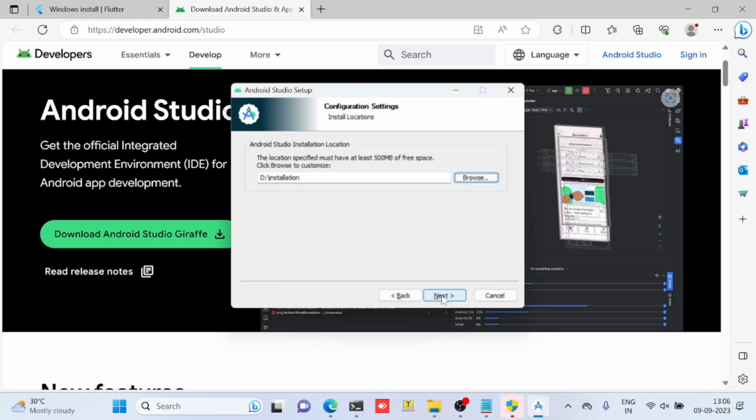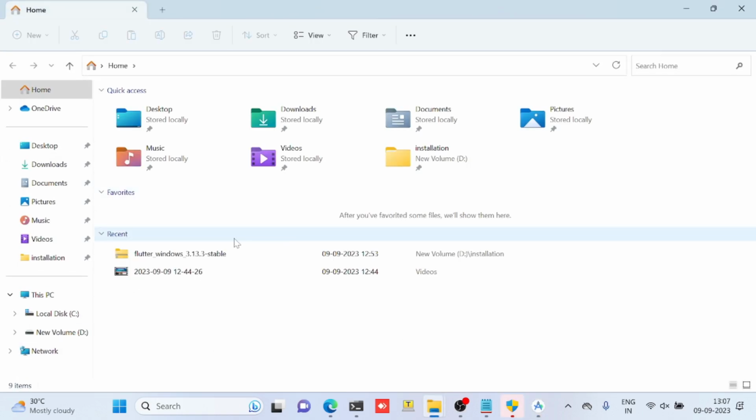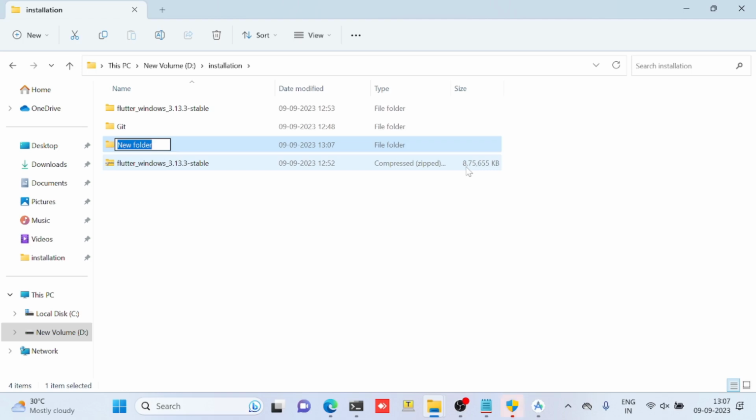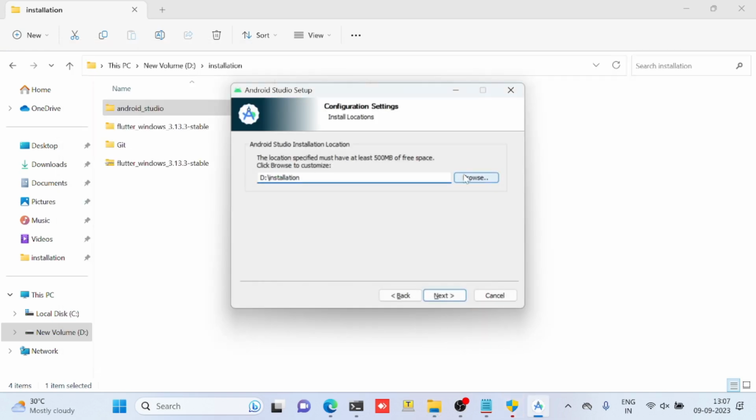future reference. Next. Okay, so it is giving an error, like please select an empty folder. So why don't we just create an empty folder? Open the File Explorer, we'll go into installation. Let's create a new folder. Right click and choose folder. Or we can even browse, or we can just write Android underscore studio.